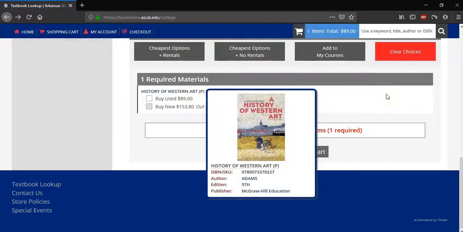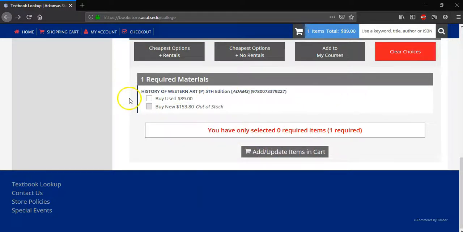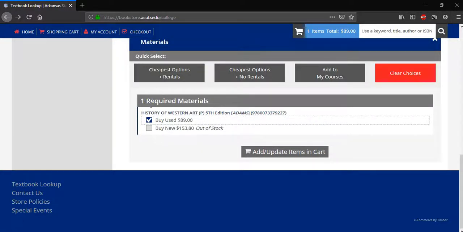Here we have found a book that they have in stock used for $89. We're going to click beside the box that says Buy Used, and then go to the bottom where it says Add/Update Items in Cart.